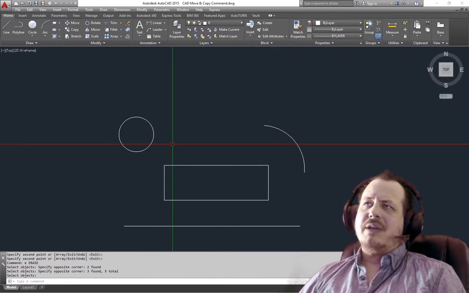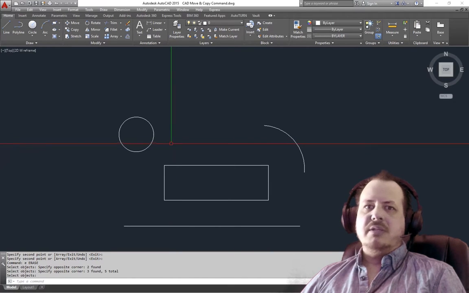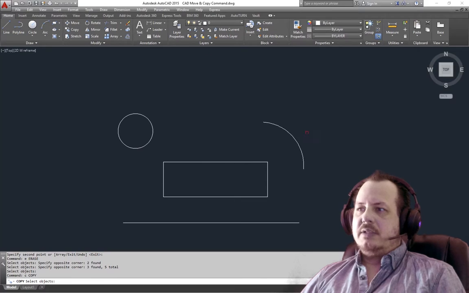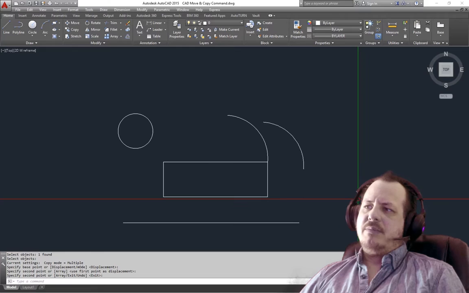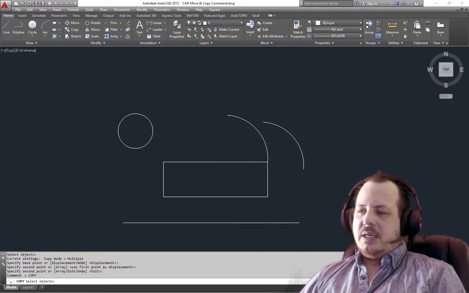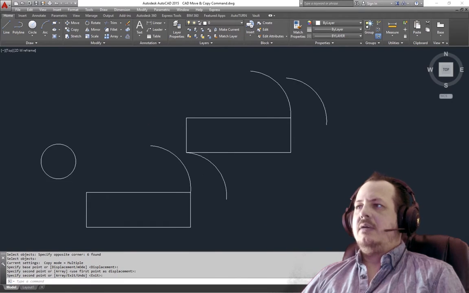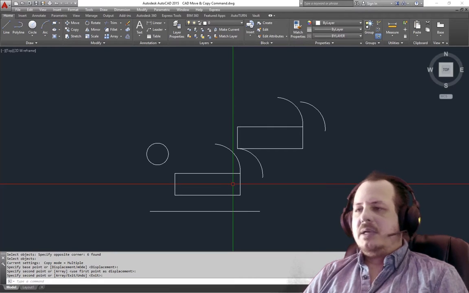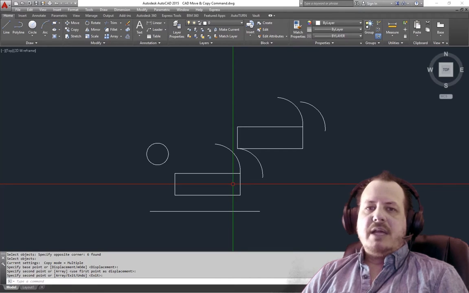Some of the older versions of AutoCAD, I believe you have to actually initialize multiple, but in the later ones, it just does it automatically. So you just hit enter when you're done and you move on. So just like the move command, you can select a specific point and drop it down on a specific point, makes a copy. You can select as many objects as you want. I can copy all of this, copy them up to there. You can use any point of displacement, any base point that you choose. So that's pretty much the move and copy command.